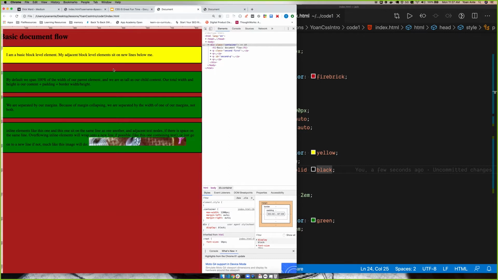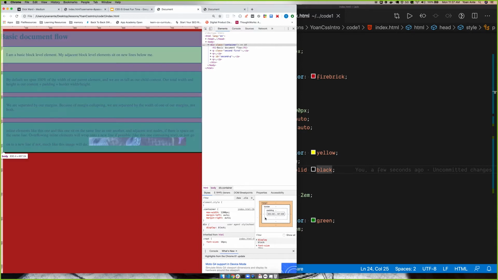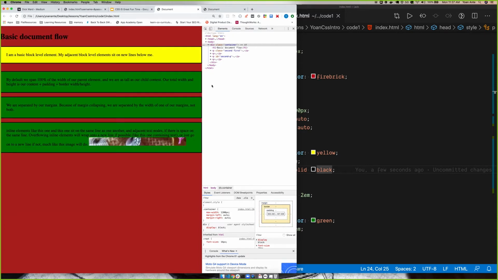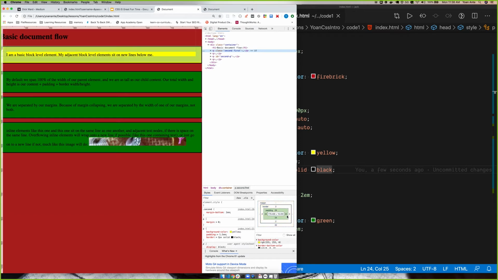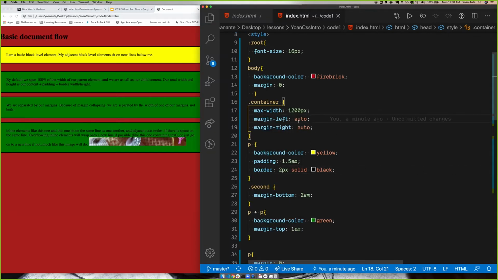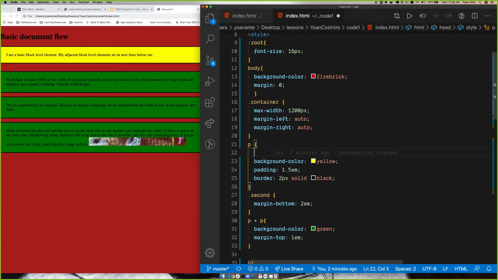So if we select one of these guys again, we're going to see that we have a, actually let's change the width of a P tag. Let's change the width of these guys so we can see this a little better, to 300 pixels.